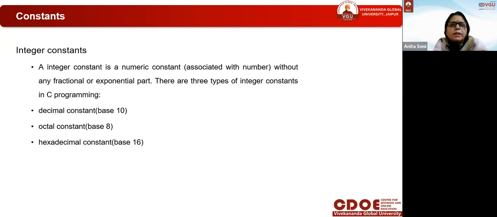So there are three types of integer constant: decimal constant, octal constant, and hexadecimal constant. Basically, in machine language we use only binary. Binary is 0 and 1; that base is 2. For octal, we have 0 to 7, base is 8. For decimal, we have base 10, which is also called the radix. We use digits 0 to 9.